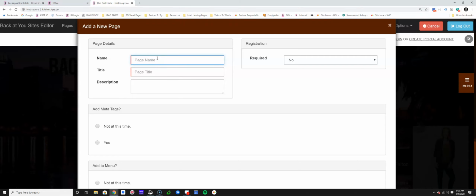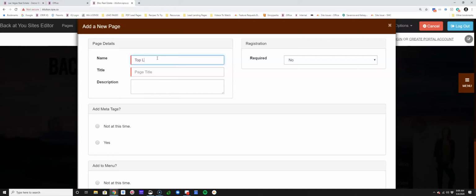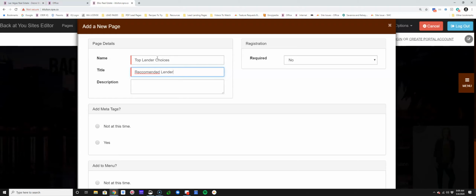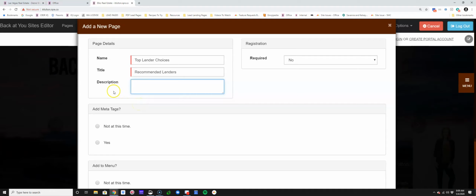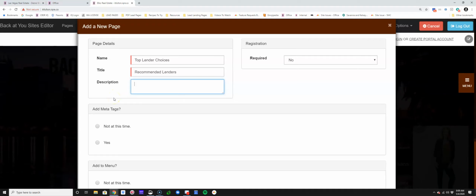So this page might be my top lender choices. The page name is going to be recommended, the title is going to be recommended lenders. And I can add a description. Thinking about purchasing a home and don't know where to begin with interviewing a lender? Learn about questions to ask as you're selecting your lenders and some of the people that I enjoy working with the most in the Coeur d'Alene area. That can be my description.